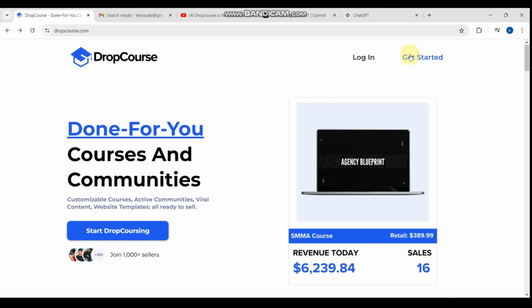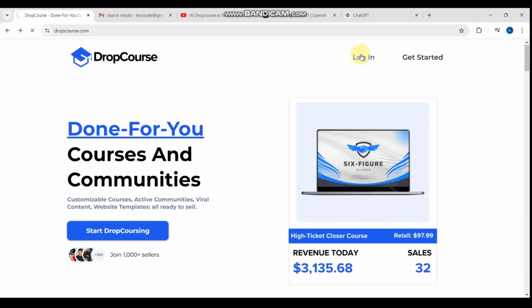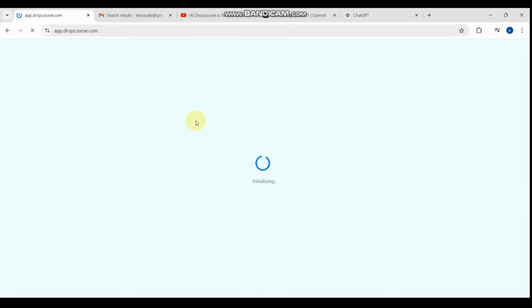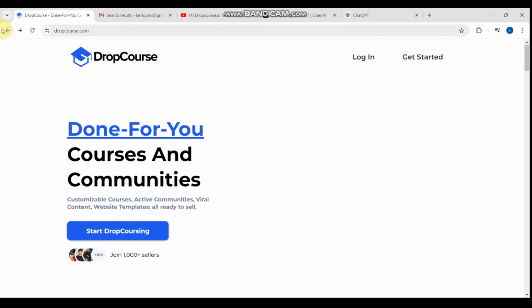So let's try to tap on this one, guys, or Get Started. It depends on you. If you already have an account, so good for you. Let's click on Log In, and then you'll be directed to this page. You just need to wait for a minute, guys. Here you will see the Dropcourse icon, and then sign into your account with your email and the password that you picked. And if you don't have an account, you just need to go here again.